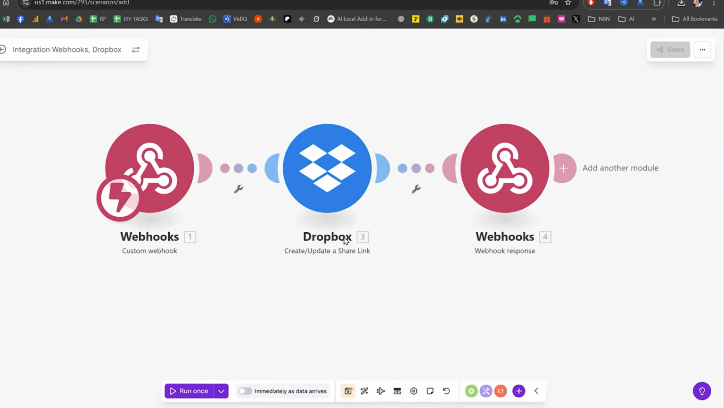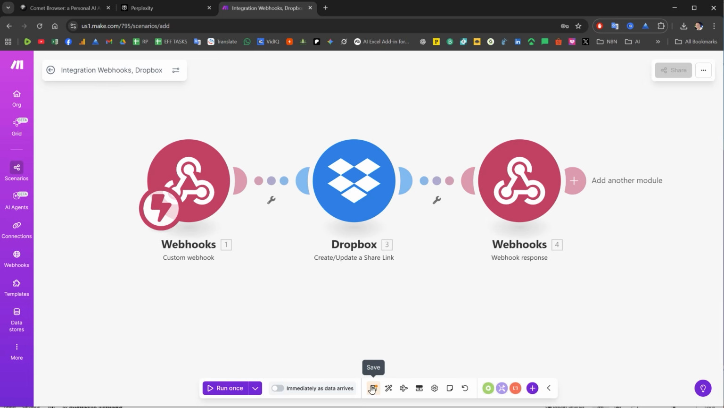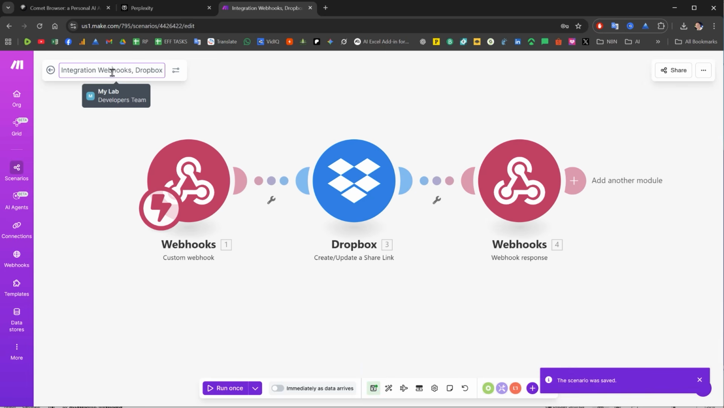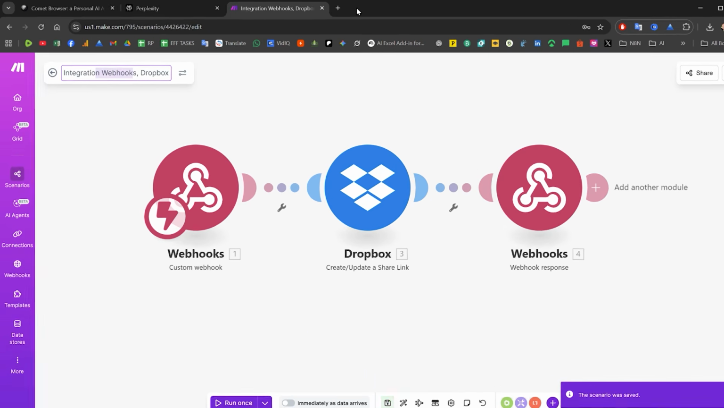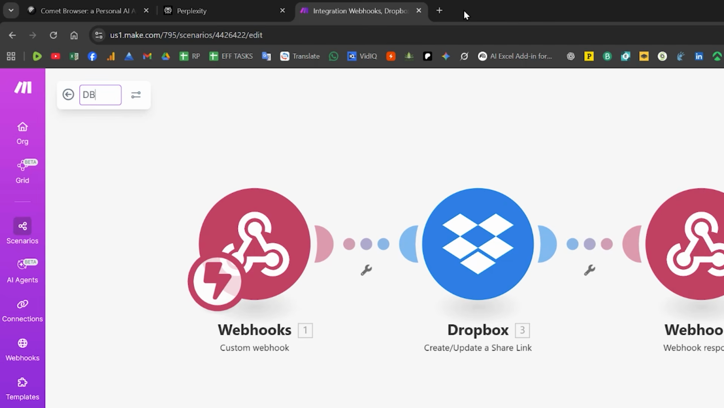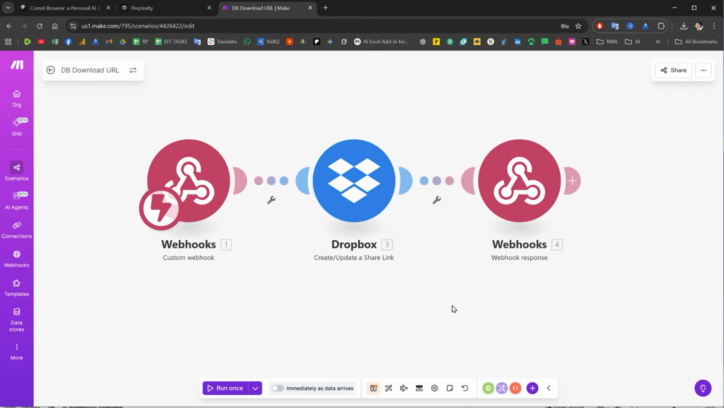Okay, so what I want to do is I want to test this out. First thing we want to do is save it. We can change the name if we want. So I'm just going to change it. I'm going to use Control A and then just put Dropbox download URL. So we're just going to give it a name and save it.